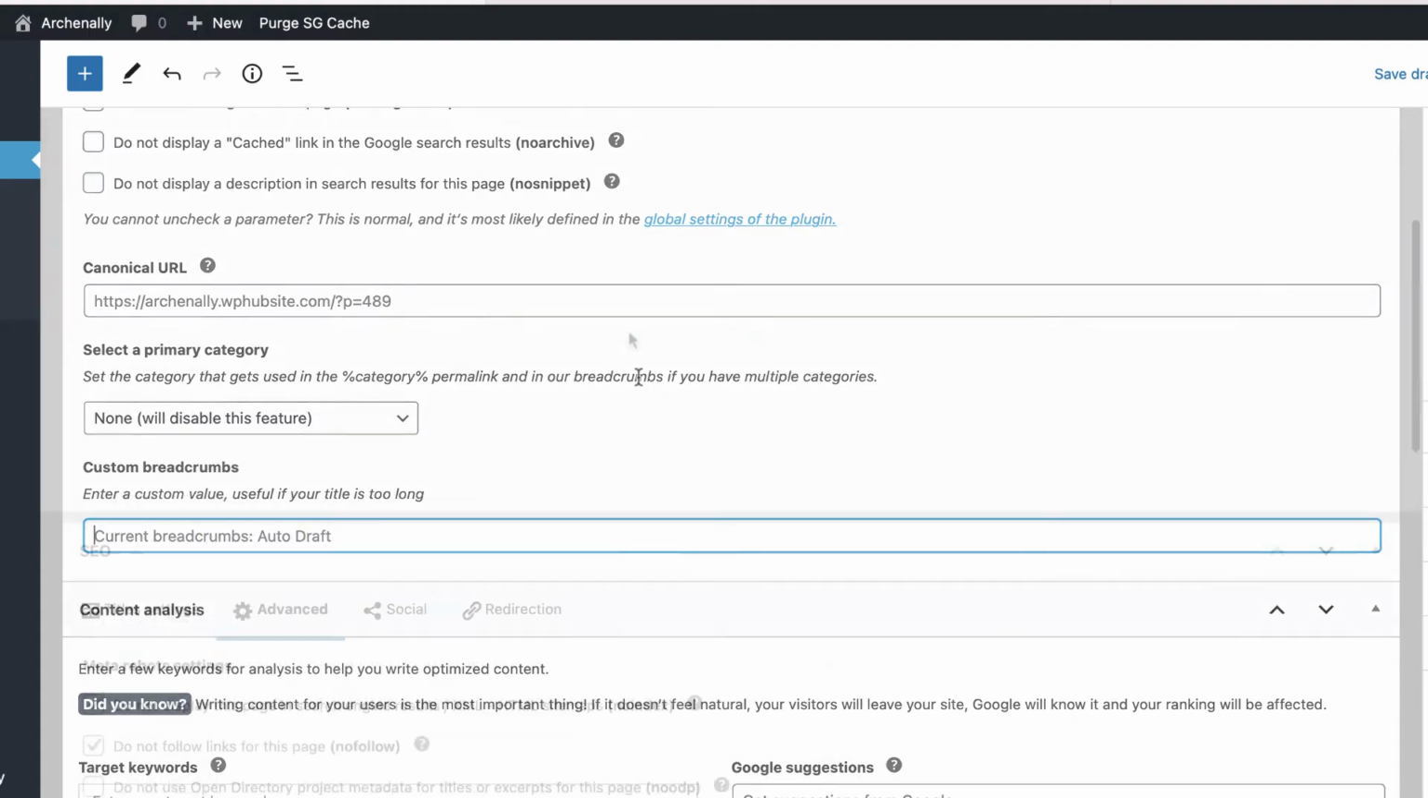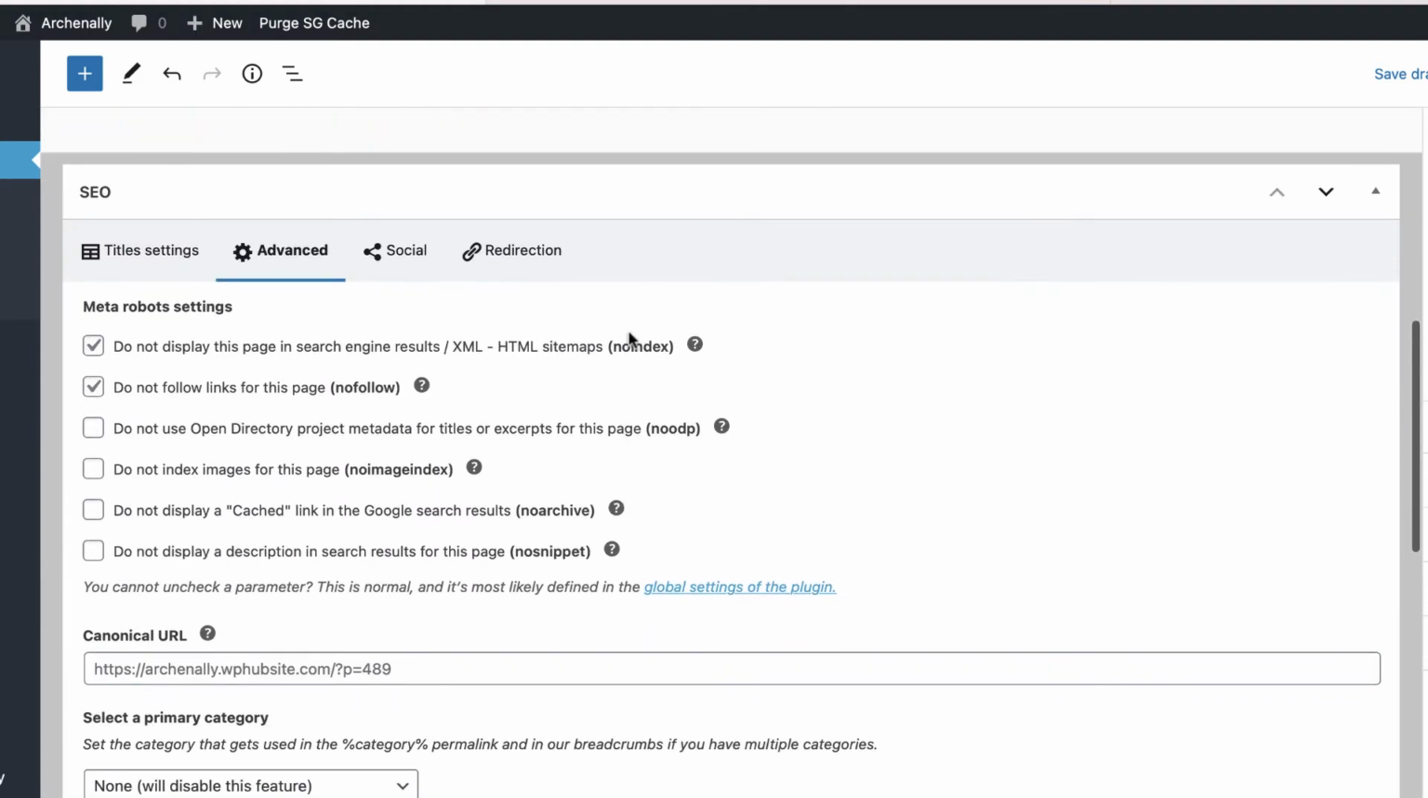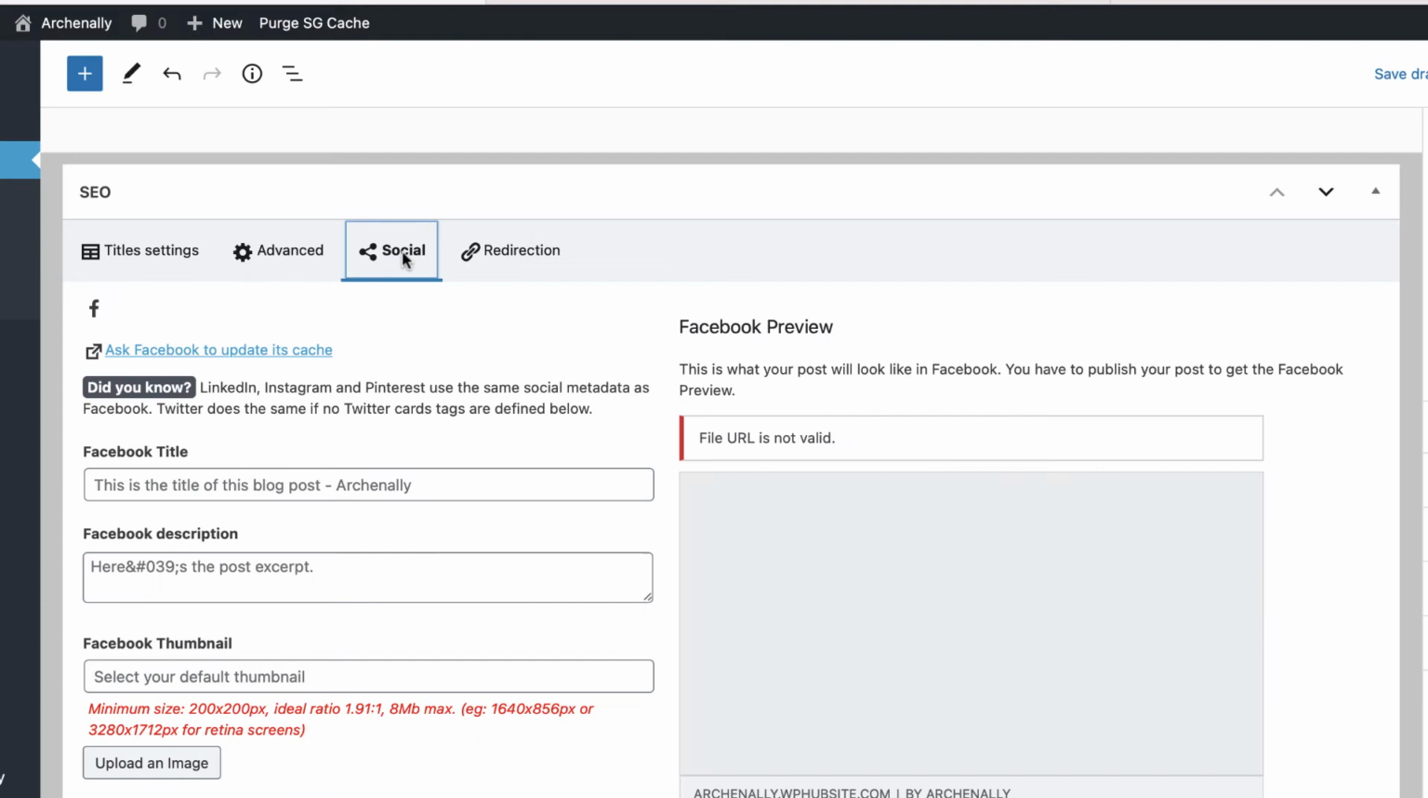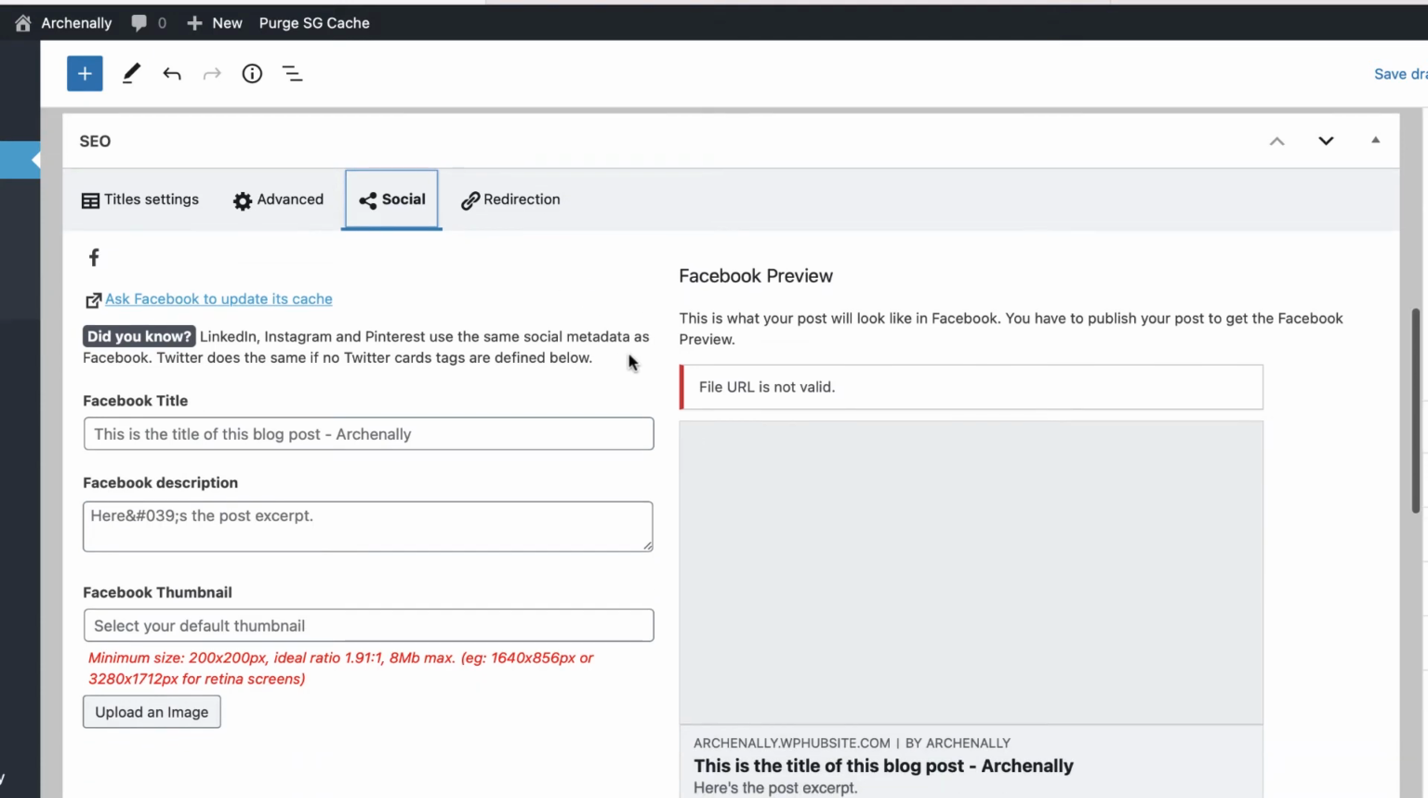I'm going to take that out. Okay, so next up on the SEO section is social. You can set up custom social stuff for any blog post.